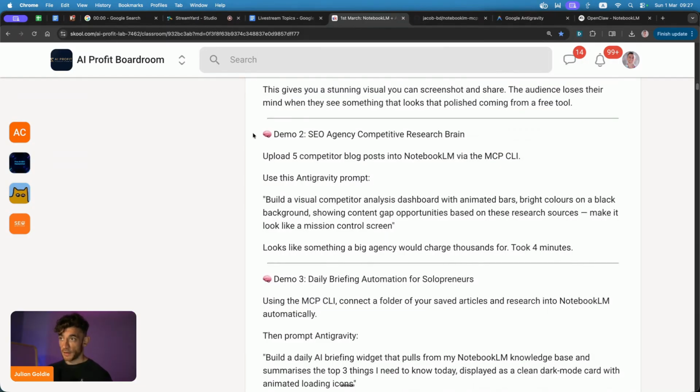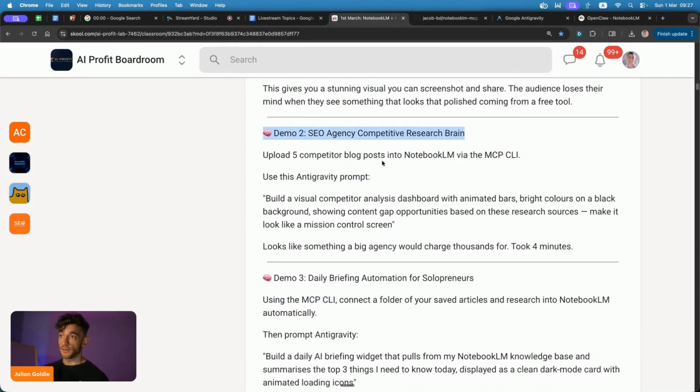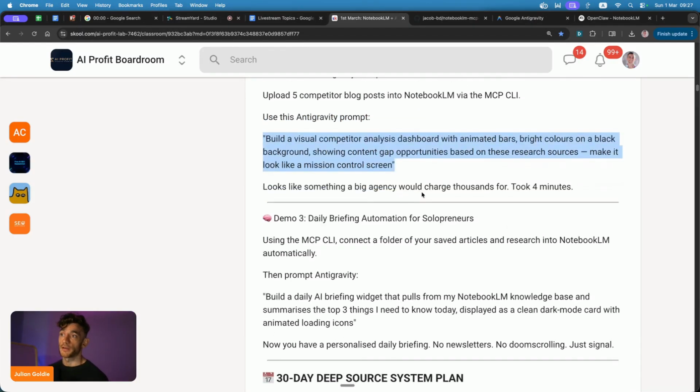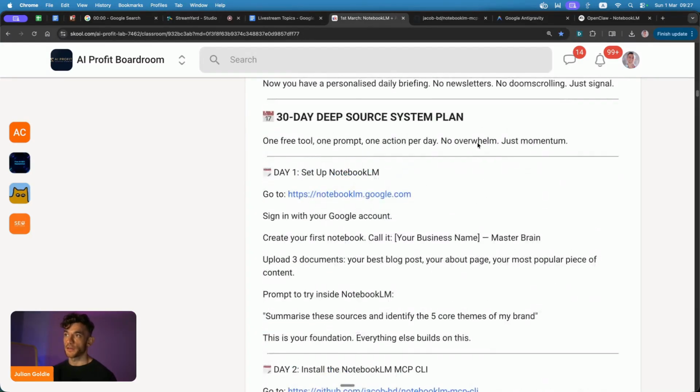We could, for example, build out an SEO agency competitive research brain. So we could upload 5 competitor blog posts, or we could say to NotebookLM, research my top 5 competitors, and then we could build a visual competitor dashboard inside Antigravity as well. So you can see examples of how this works.